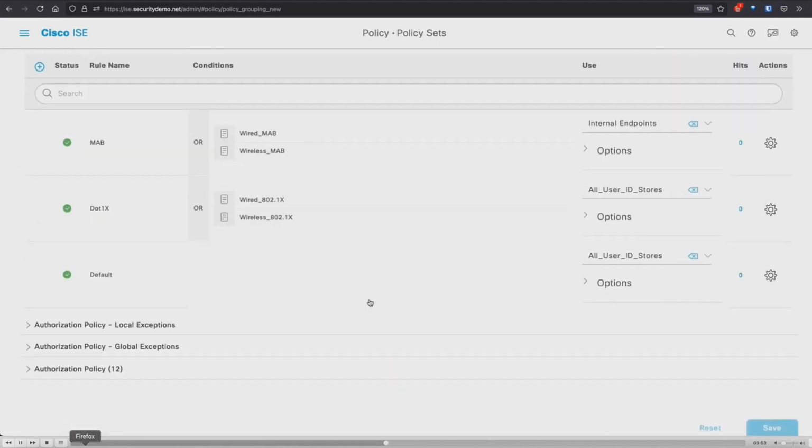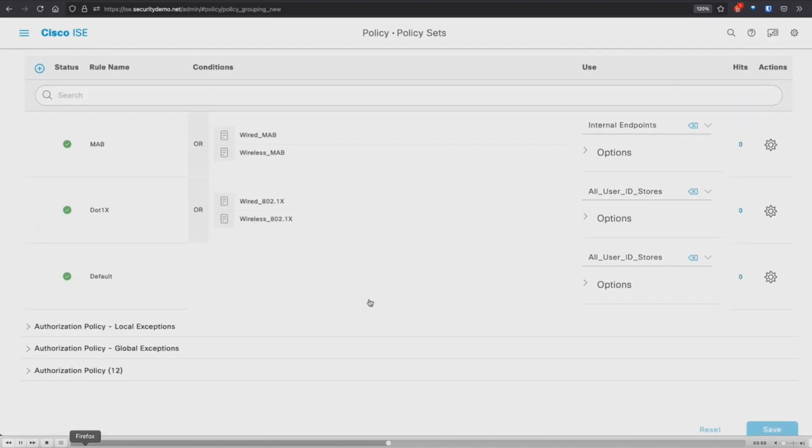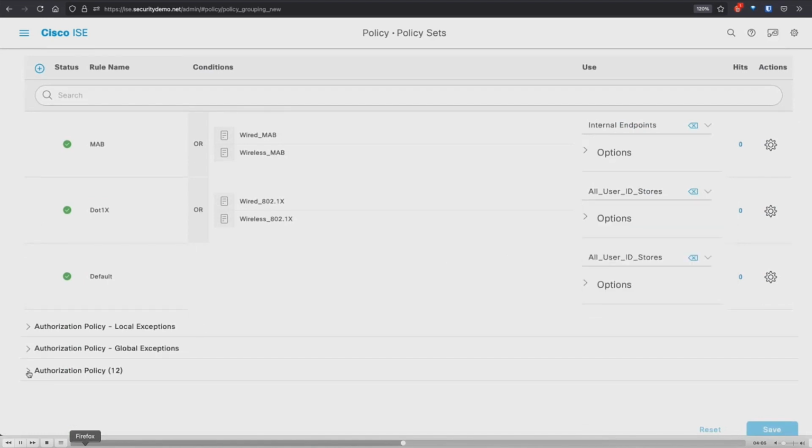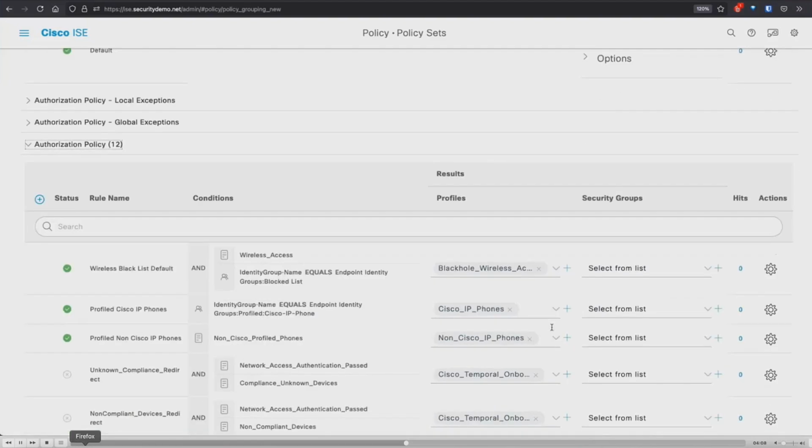So this is our example of our policies doing authentications. We can do 802.1X based authentications. We can do MAC authentication bypass. And these are all the different identity stores that we could potentially use to authenticate all the people coming in, all the different methods on our network.